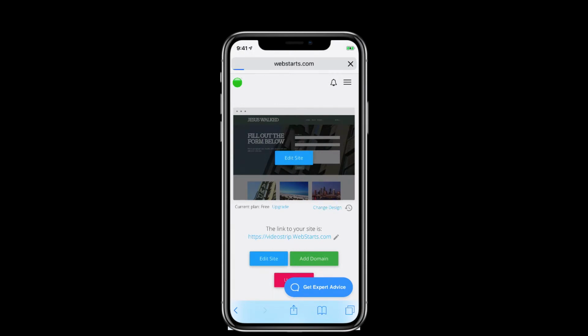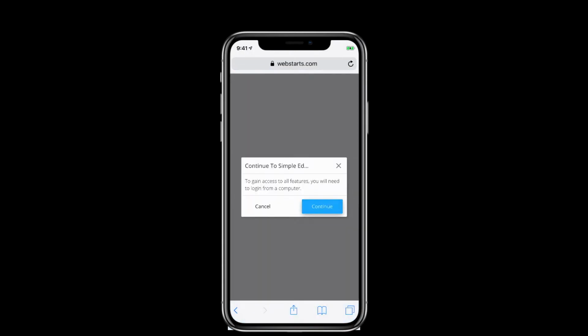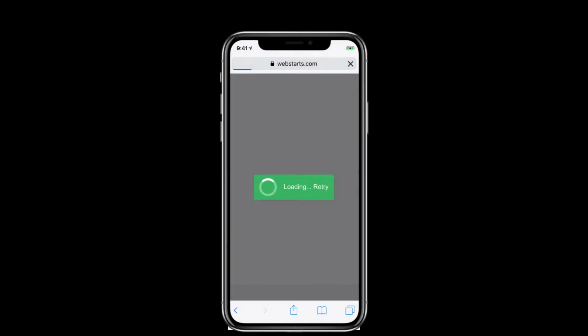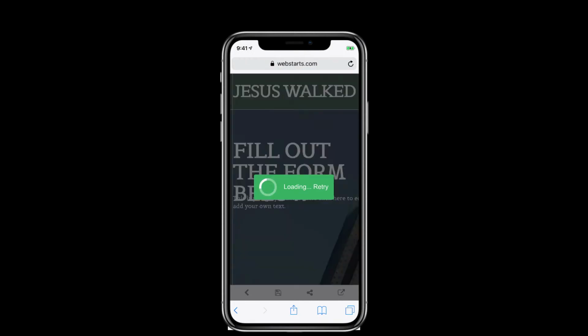Next, I'm going to tap Edit Site. And that's going to launch what's called the Simple Editor. So you'll see a brief message that describes how the Simple Editor will not give you access to all of the WebStarts features. If you need access to WebStarts features like some of the apps, you'll want to log in from a desktop device. Tap Continue after you see that message, and the Simple Editor loads.